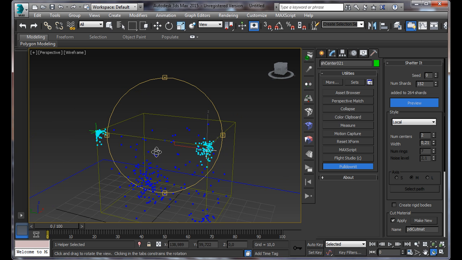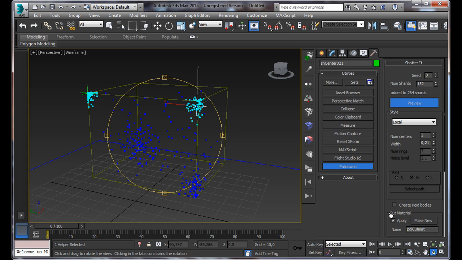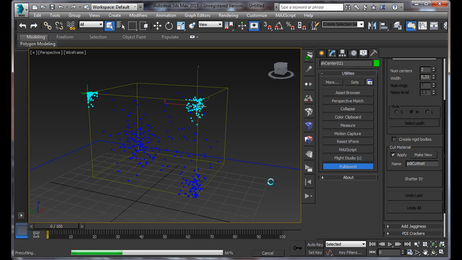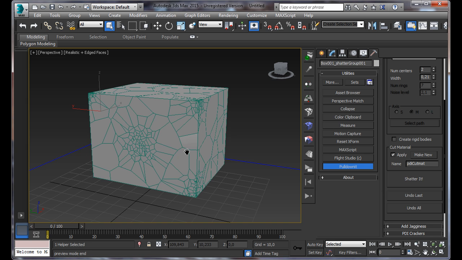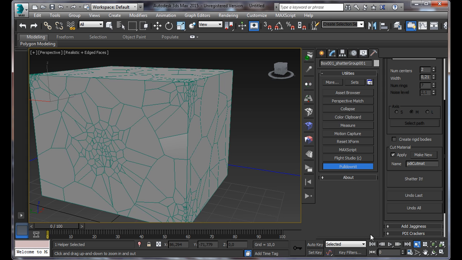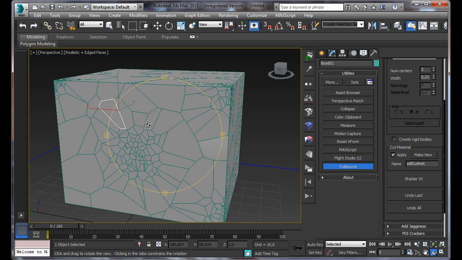So now let's shatter. We have our points in the corner. Let's shatter the model again. Okay, and here we are. We have our corner shattered in more fragments. So we can go again to Compute Dynamics.